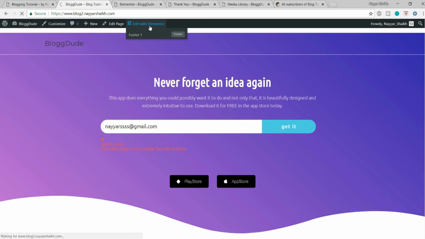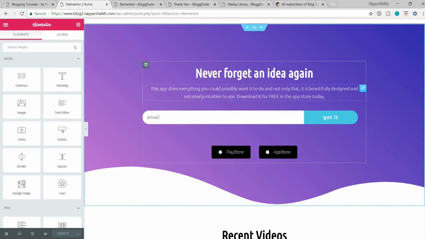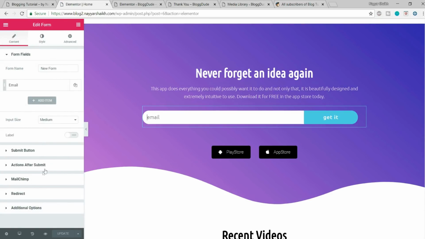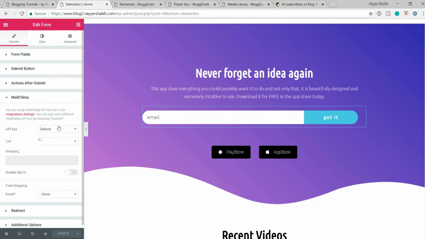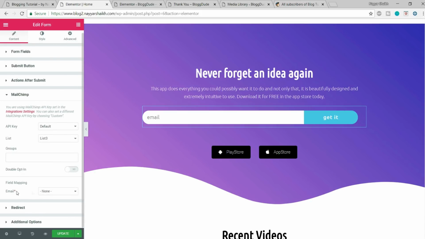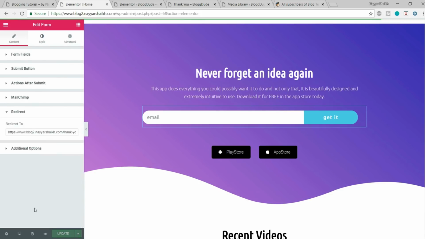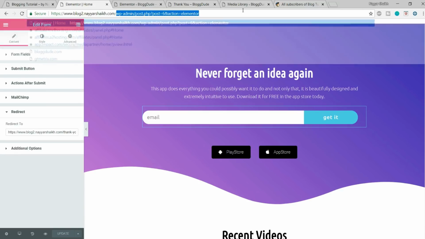Again, click on edit with Elementor. Click on this thing, action after submit. Make sure MailChimp is selected. Okay, so I think we have not selected the email from here. So select this list and select this one. Instead of email, select your email. Okay, field mapping email, you have to select email from here. Click on update and make sure the redirect link is over here. Now it should work fine.